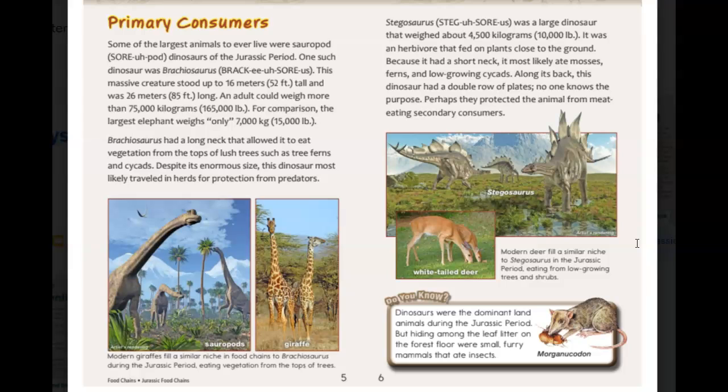For comparison, the largest elephant weighs only 7,000 kilograms, or 15,000 pounds. Brachiosaurus had a long neck that allowed it to eat vegetation from the tops of lush trees, such as tree ferns and cycads. Despite its enormous size, this dinosaur most likely traveled in herds for protection from predators. Modern giraffes fill a similar niche in food chains to Brachiosaurus during the Jurassic period, eating vegetation from the tops of trees.